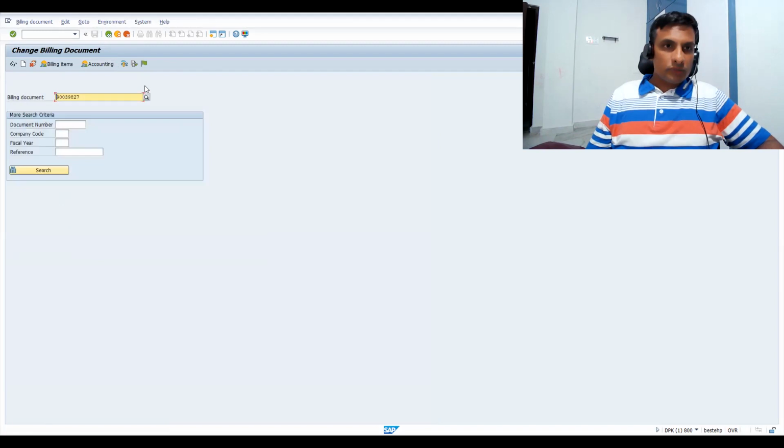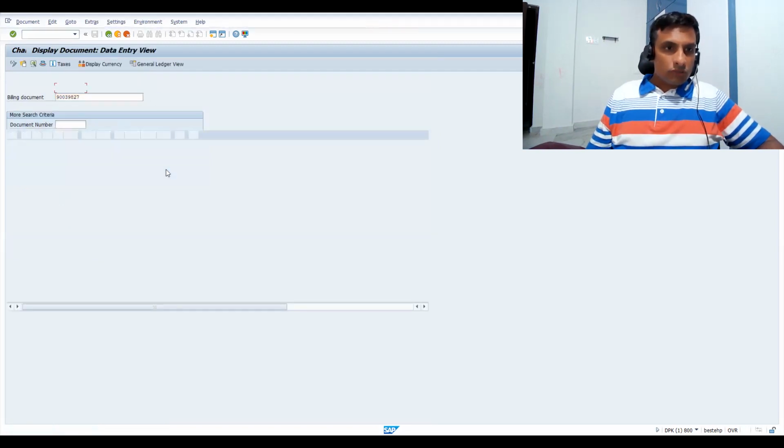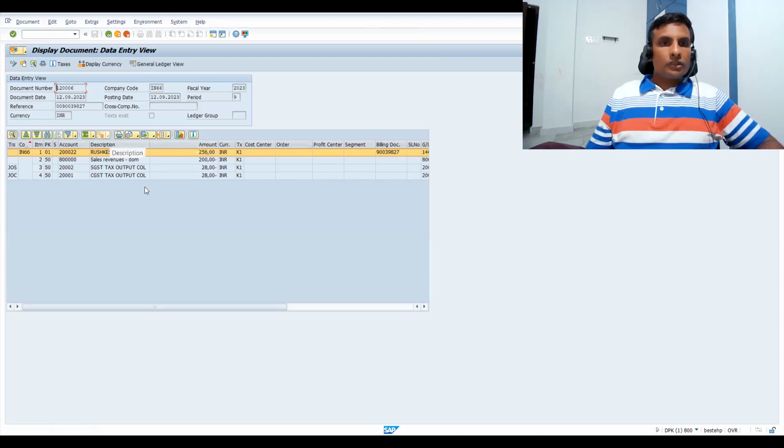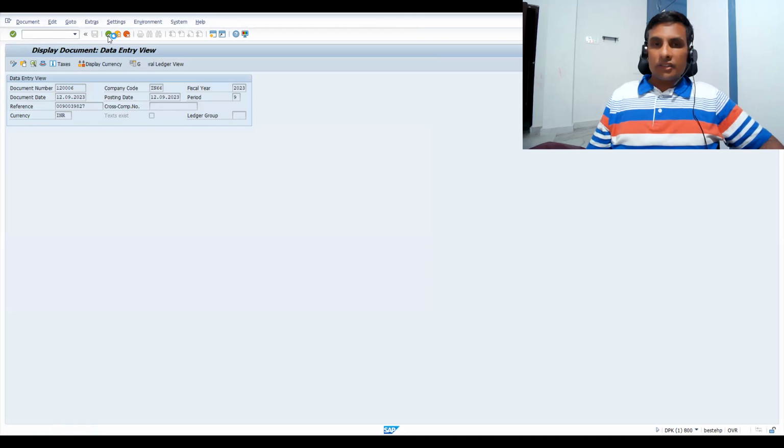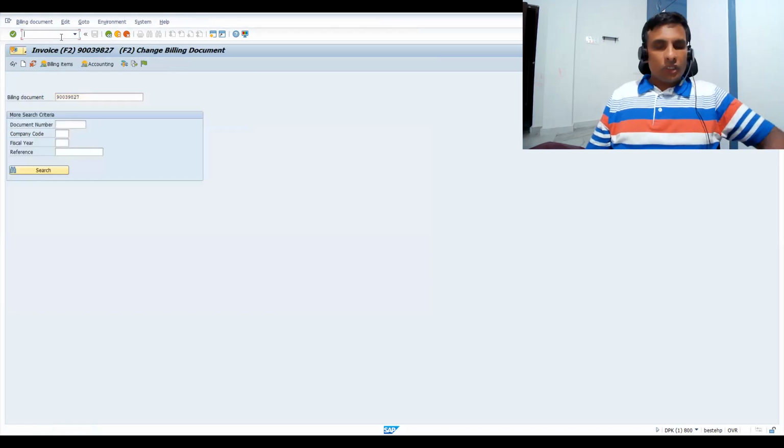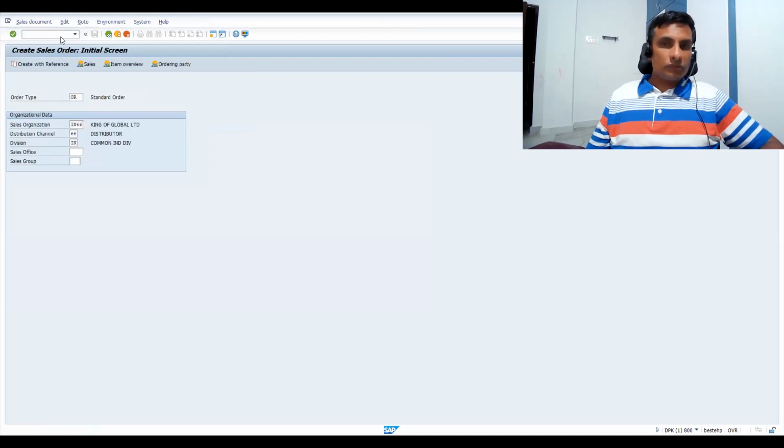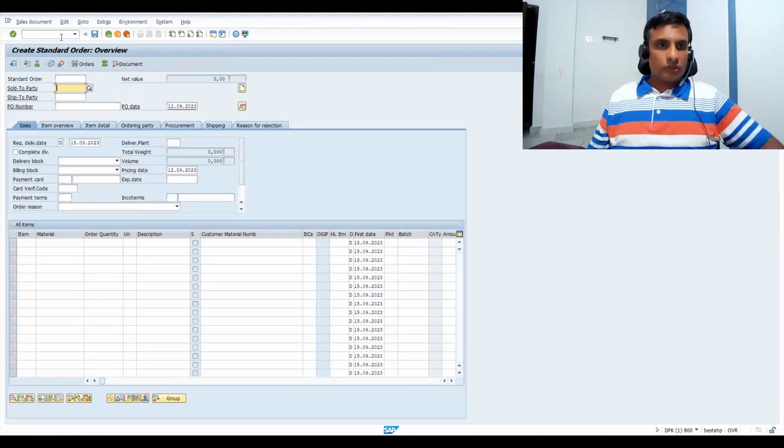Don't worry, sometimes some systems will behave in a weird way. It's posted, no issues. Okay. Revenue, CGST, SGST, cash discount: the criteria is different here. Okay. Now let's try to create. If you want, you can create this one. And anyhow you understood this, right?